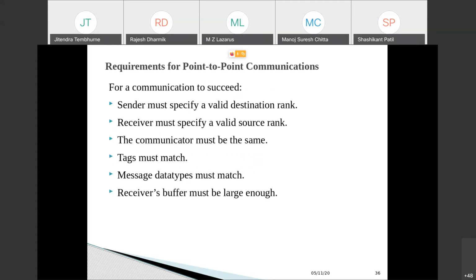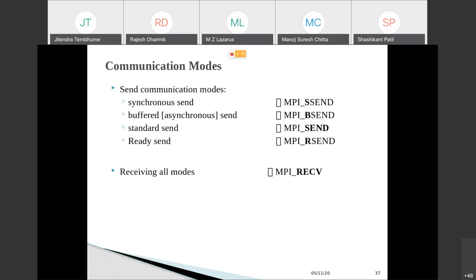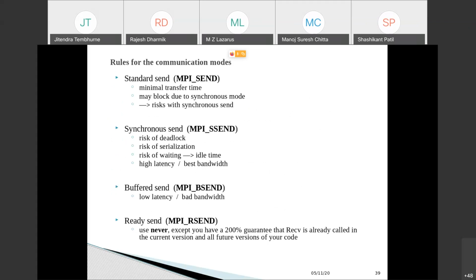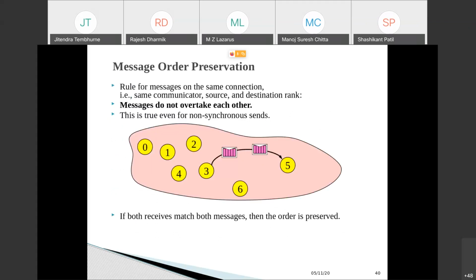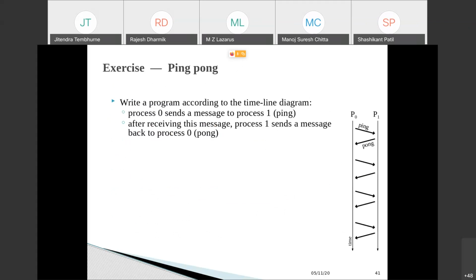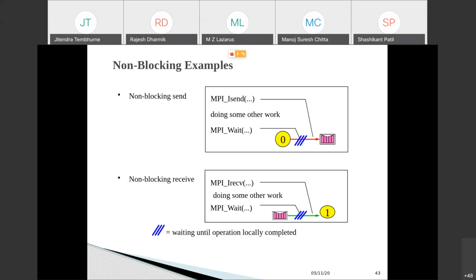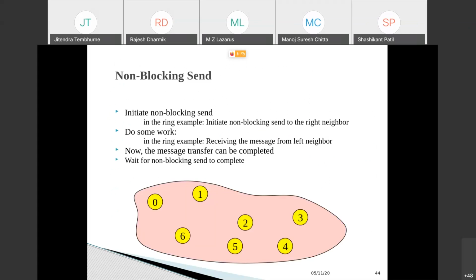So these are the different things that we have seen. Now we are going to see the programs. There are many things, such as communication modes, synchronous and asynchronous, send and receive and what they do. Then the ping pong operation, and non-blocking communication. Then this is the example. Now we are going to move to the programs so that you can get an idea in what way the program is written.